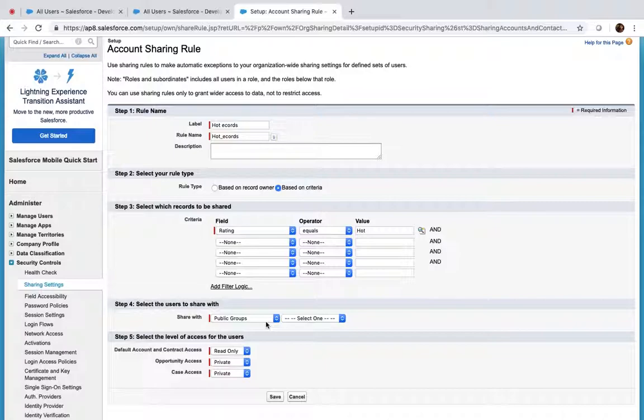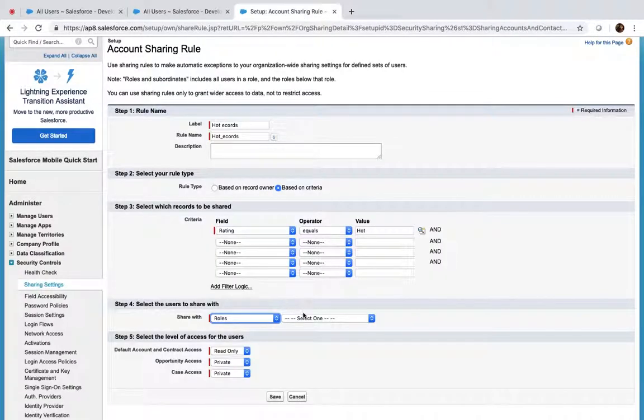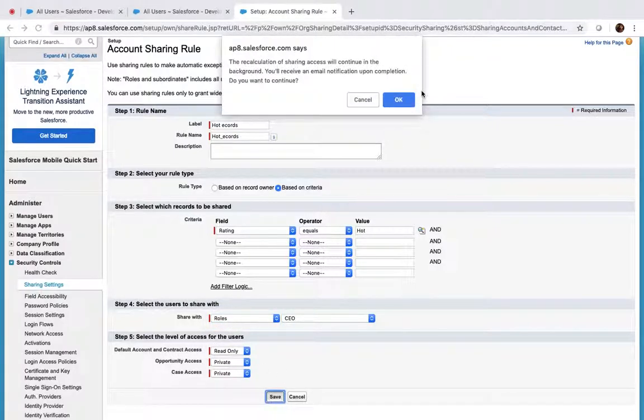Here you can share with public groups. A public group is a set of multiple users, or you can share with a role base. Now, what is the role for this user? CEO. What is the role? CEO. So now you need to remember that sharing will not happen to a user; sharing will happen to public groups or roles. I'm setting the account access level to read only and I'm saving it.